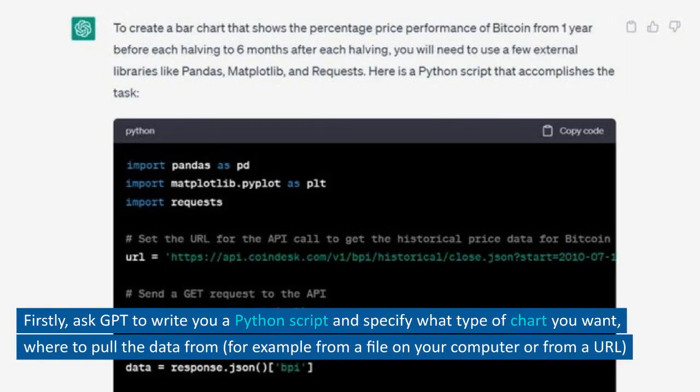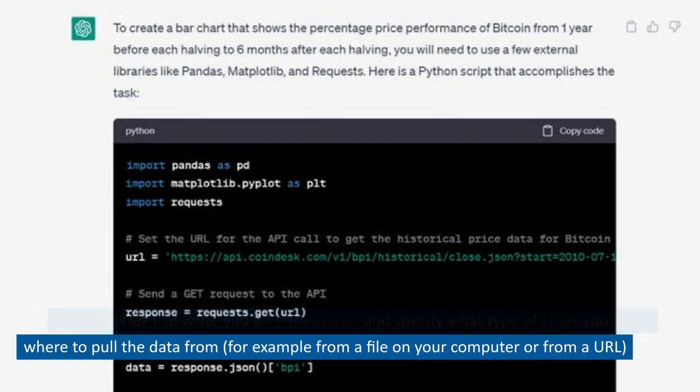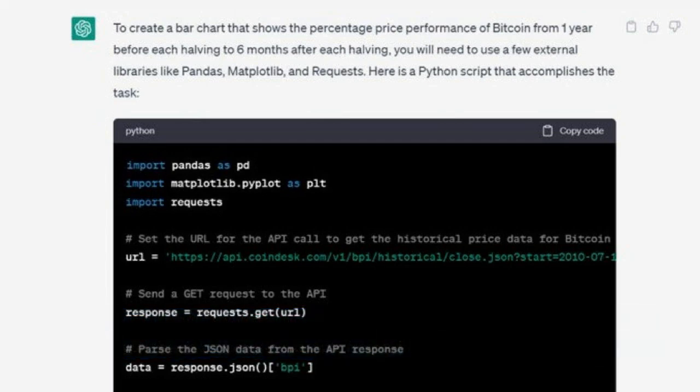Firstly, ask GPT to write you a Python script and specify what type of chart you want, where to pull the data from, for example from a file on your computer or from a URL. The more specific you are, the better. It will output code for you to copy.